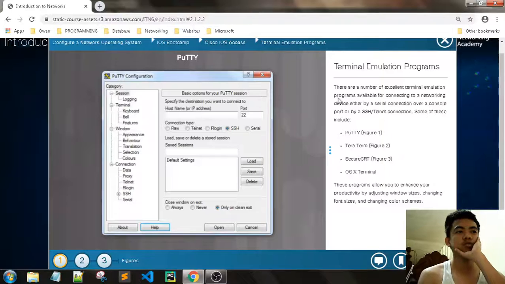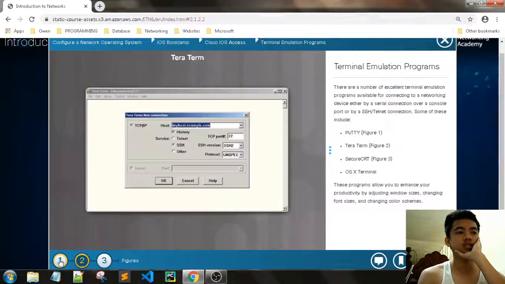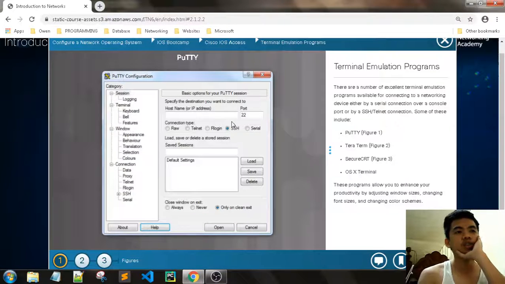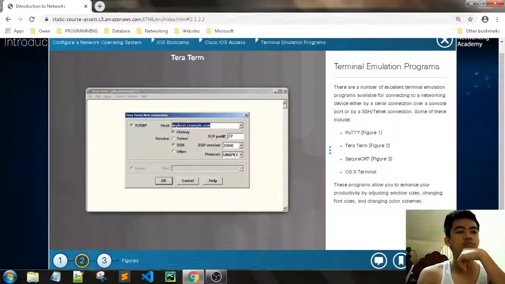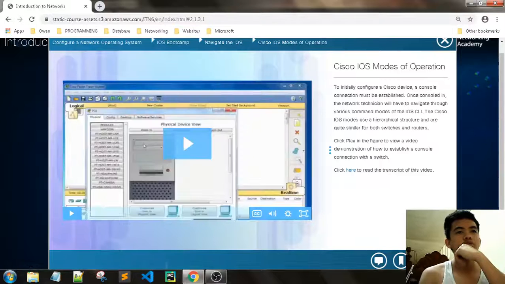Terminal emulation programs: we have PuTTY and TeraTerm. These are for remote access with SSH, and can also be used for the console. It's a terminal program because we don't have monitors for switches, so we have to do it in the switch and configure it. We have the console, a special console cable. Then SSH over a network connection, and for telecom connection we have the AUX. The GUI for version 7 is better than this version.